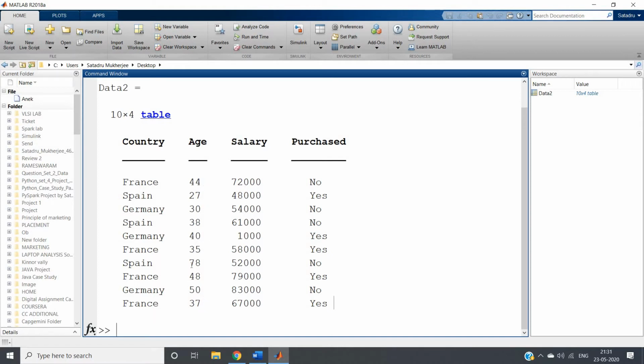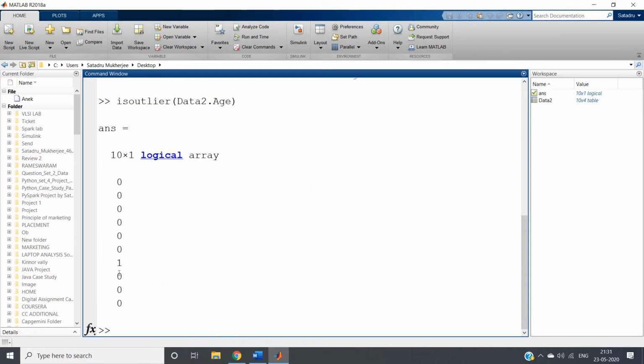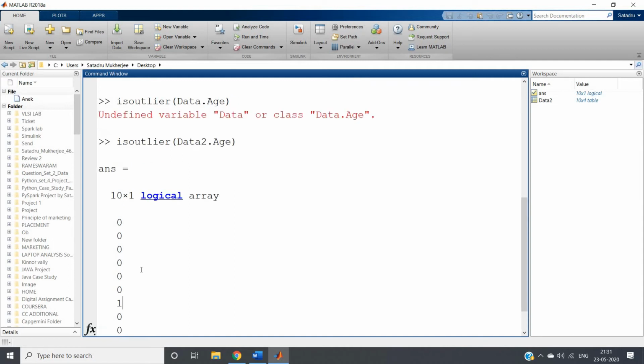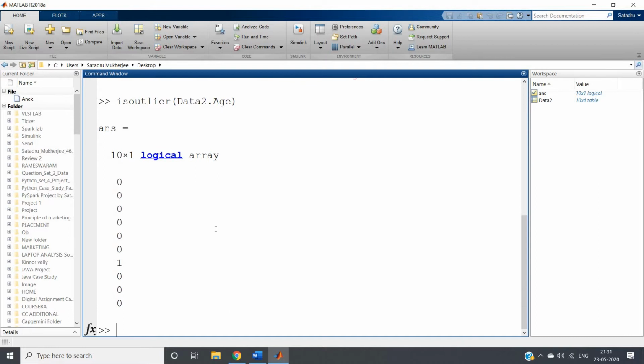Here it is quite clear that this particular age 78 is quite different from the other ages present in the column, and you can verify this using isoutlier also. Okay, you need to simply pass the corresponding column, and if we run it on data2.age, see here from the bottom at the fourth row you will have one value, logical one, which indicates an outlier is present. So this is being detected as an outlier.